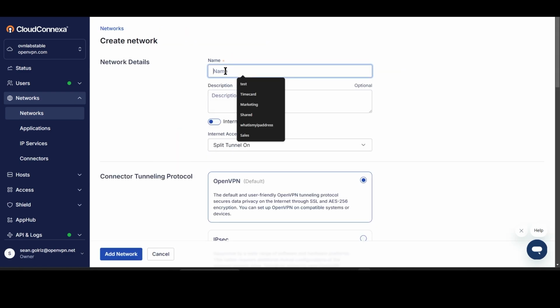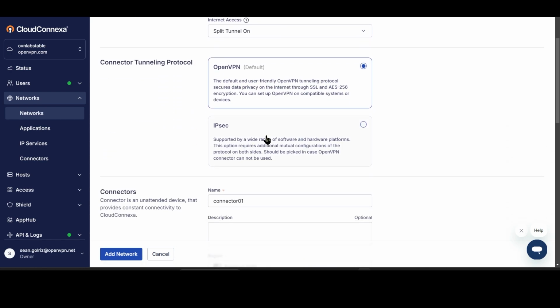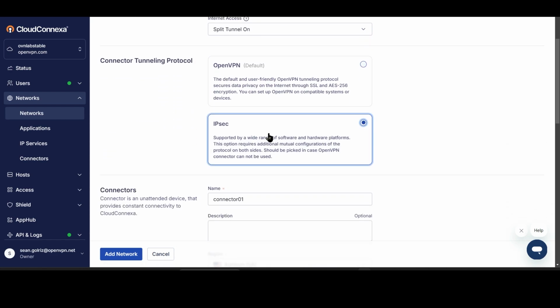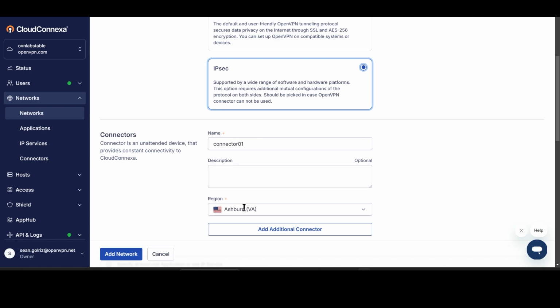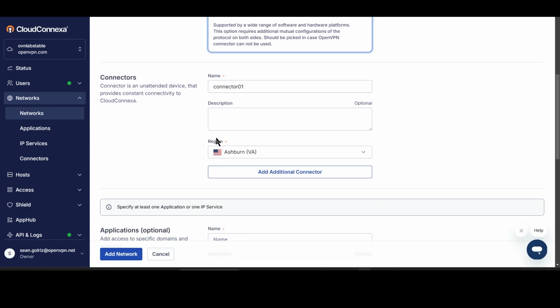Let's give it a name. I'm just going to call it Azure. And then if you scroll down for the tunneling protocol, we're going to use IPSec. And then for connector name and region, give it a name, choose your region. I'm going to leave them as default.